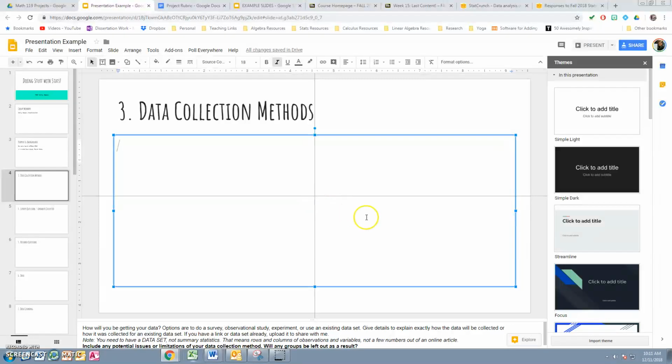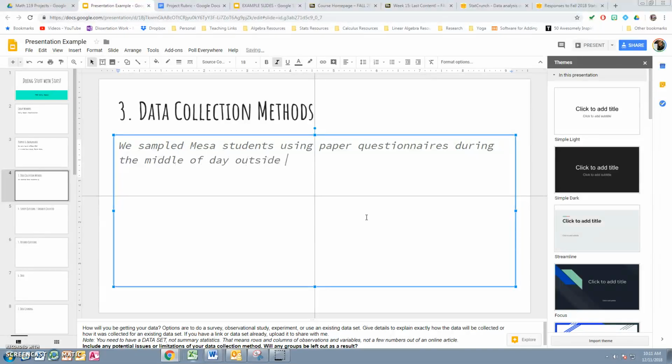You do want to have your data collection methods. We sampled MESA students using paper questionnaires during the middle of the day outside of MESA comments.